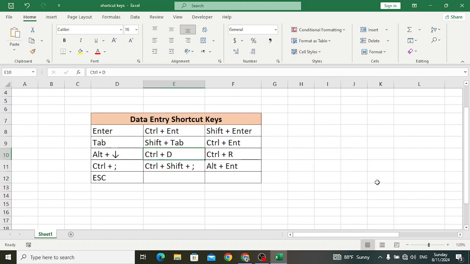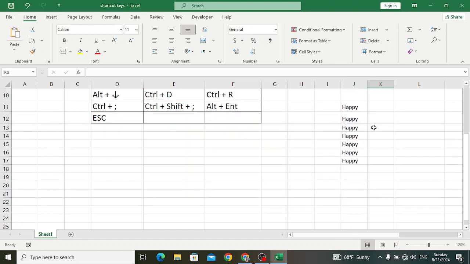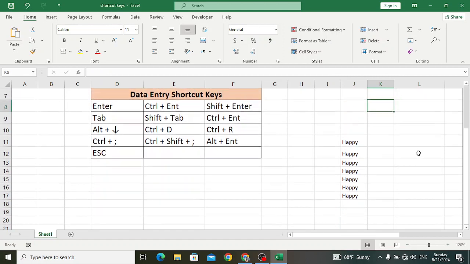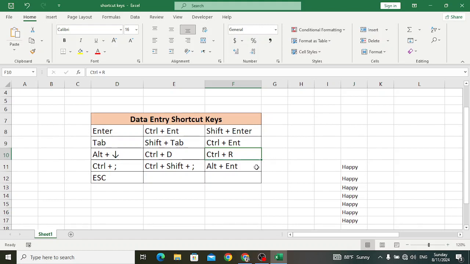Now let's move to Control plus D, which is used to fill down. It means, for example, you selected these cells, and it will fill down the cells that you have selected. Press Control plus D, look, it will just fill down these cells that you selected. And Control plus R is used to fill the right side cells, like this. Control plus R, so it will fill the right side cells.